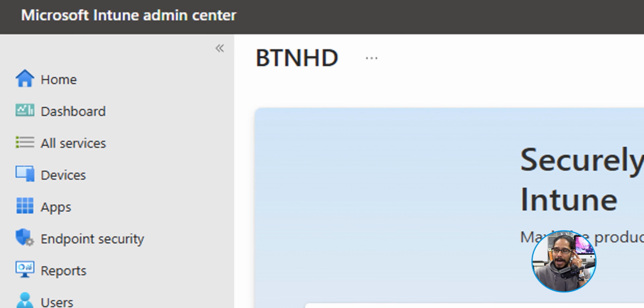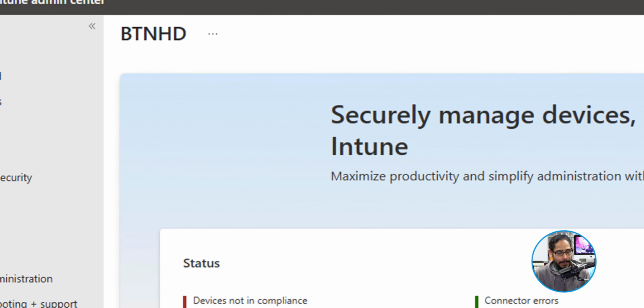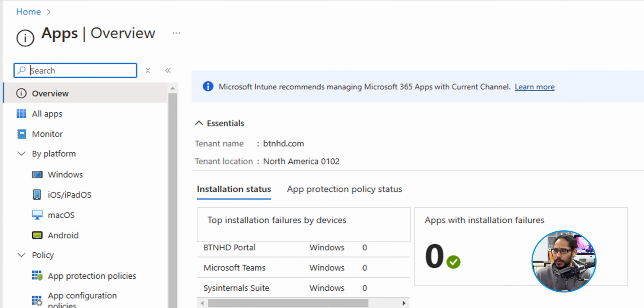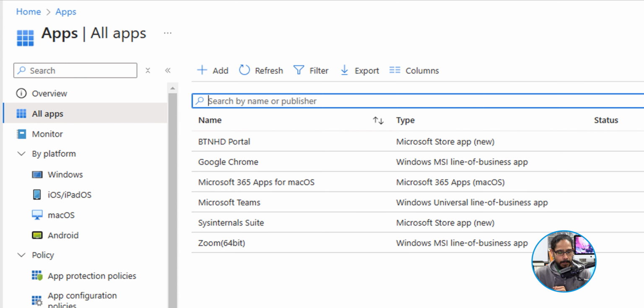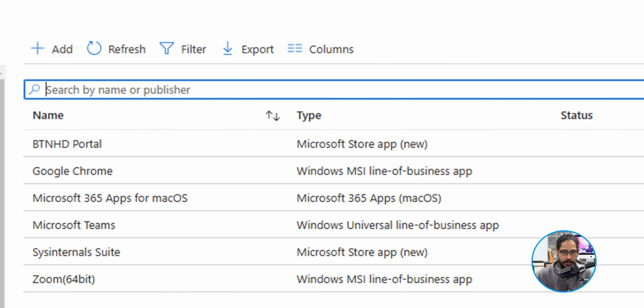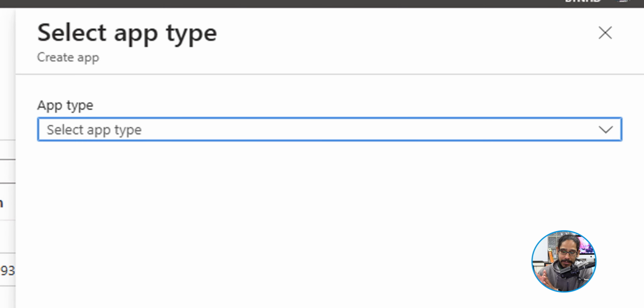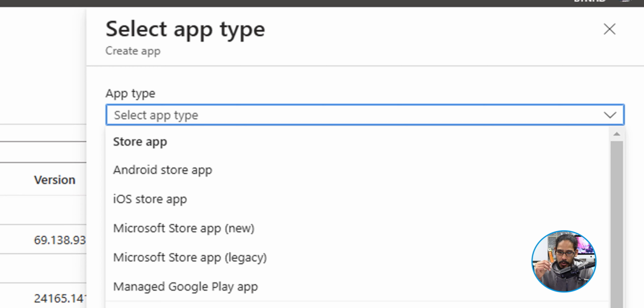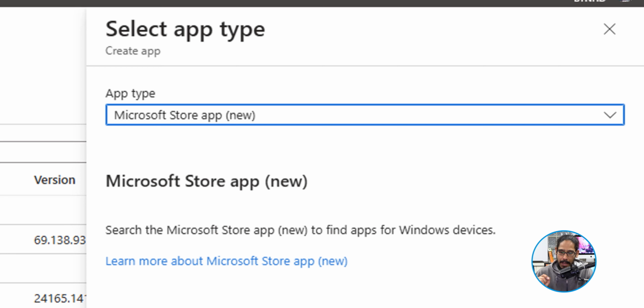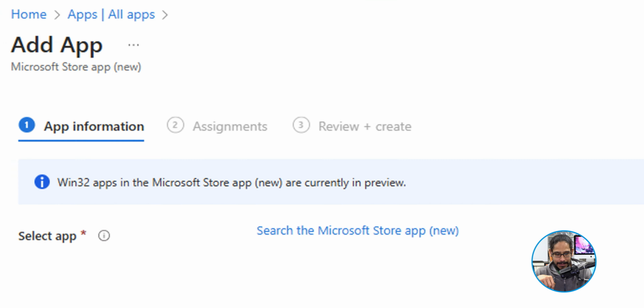There it goes. Within here, we're going to click on Apps. And within Apps, we are going to click on All Apps. And within All Apps, we're going to click on Add. You're going to get a side menu, and on the drop down for the app type, we're going to click on that. And we're going to locate Microsoft Store App New, not the legacy, new. Click on it. And from here, let's click on Select.